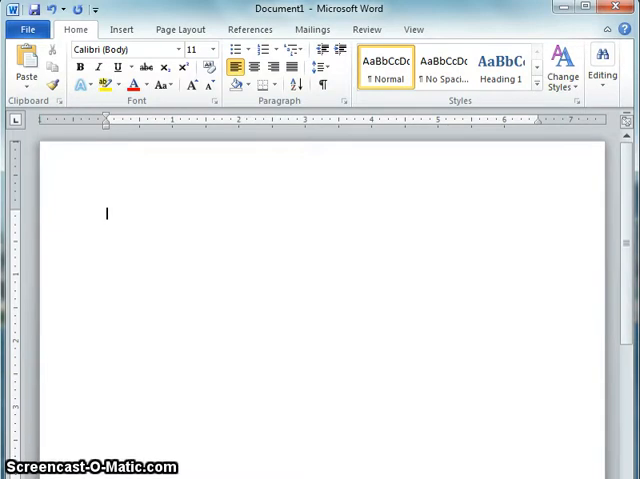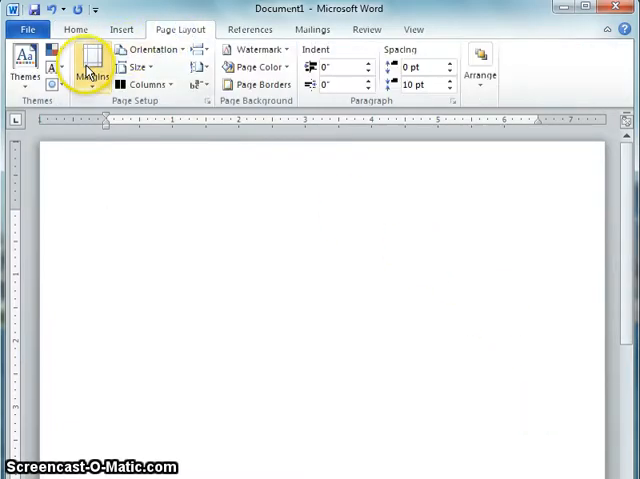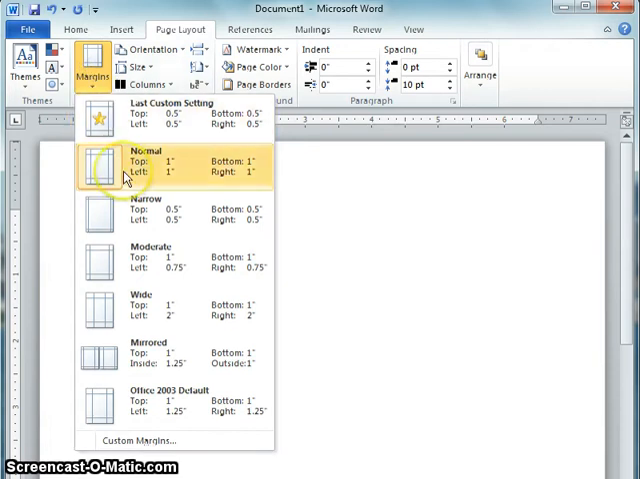First thing I want you to do is to make sure that you have the right margin width. So if you go up here to Page Layout and click on that, and click on Margins, you want to make sure that Normal has been highlighted. And Normal is going to indicate that it has a 1-inch margin at the top, the left, the bottom, and the right-hand side. So 1-inch margin all the way around. That's the first thing that you want to do.